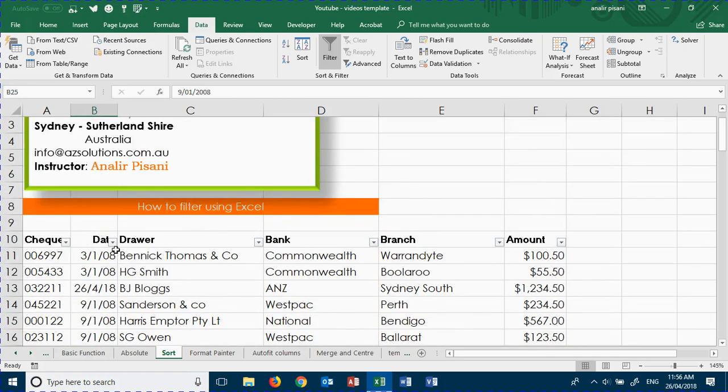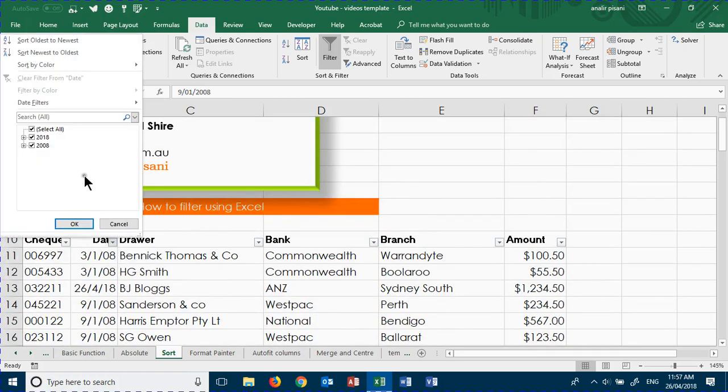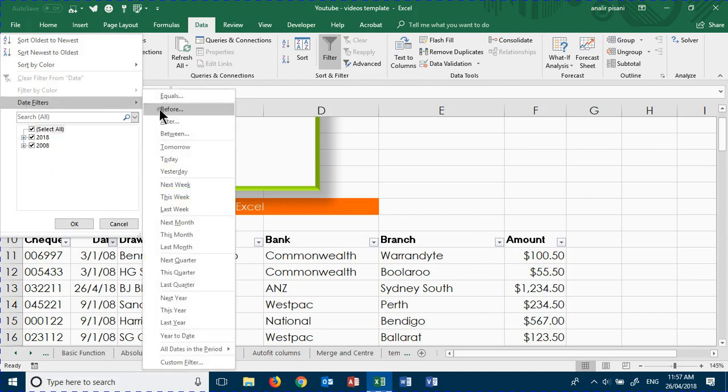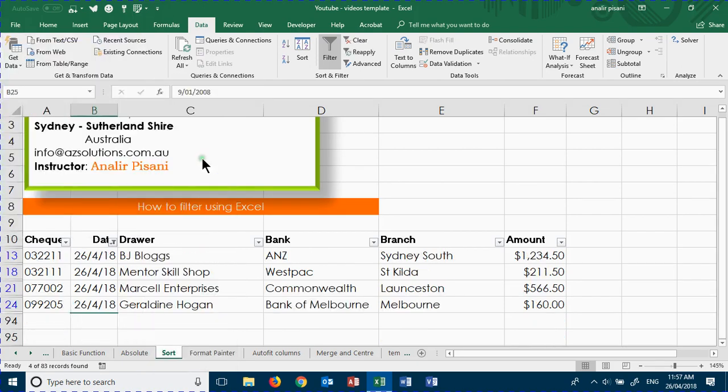Now when I hit the drop down arrow, it has automatically grouped the year, the month and the date for me. From Date Filters, I can choose Today without even knowing what date I'm on, without having to type in a date with a slash or a dash. Simply select the wording Today and it will now find all of the entries for today.